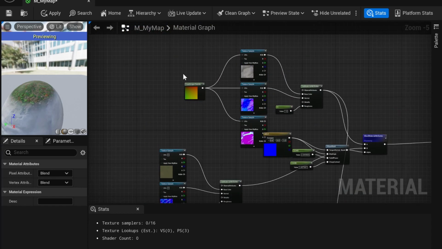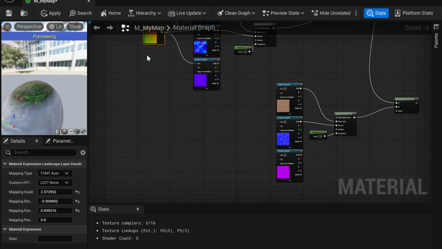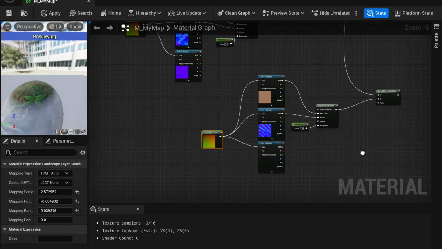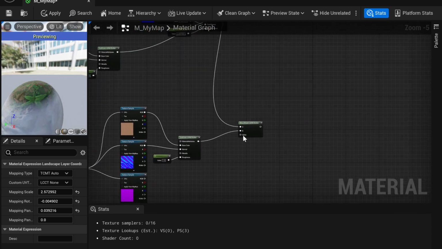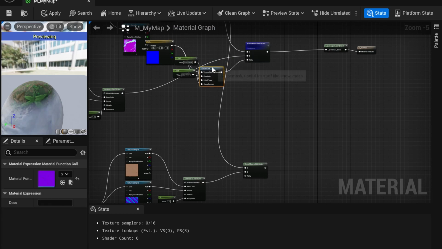Also remember to add your landscape coords to every single map you use. So this one, definitely add it. And this one, also add it. Connect it to your UVs. And you're good.